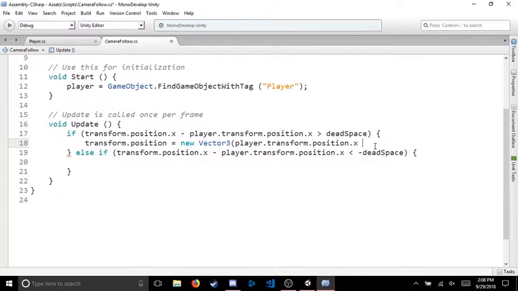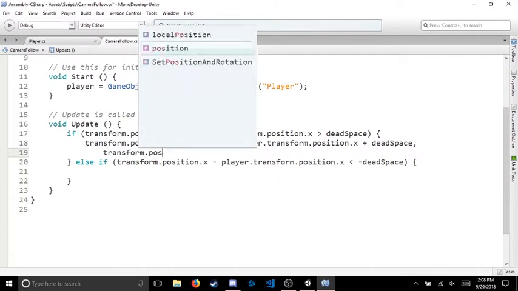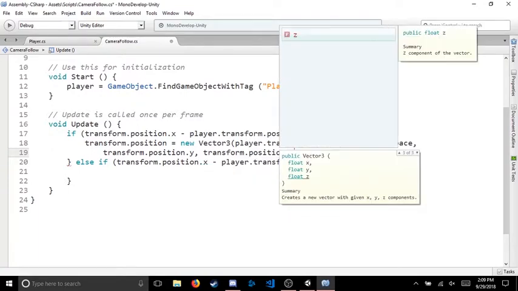So we can set it to our player's X position, and we can just add our dead space onto that. If our dead space is 2, and our player is now moving past 2 away, we can just set it equal to 2 behind the player, or 2 in front of, depending on which direction we're going. So that's our X. And then for our Y and Z, we don't want to modify either of those, so we can just use transform.position.y and transform.position.z.